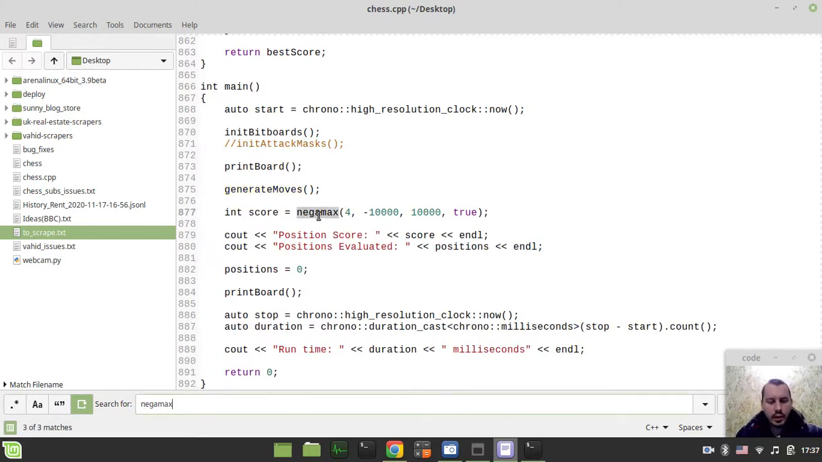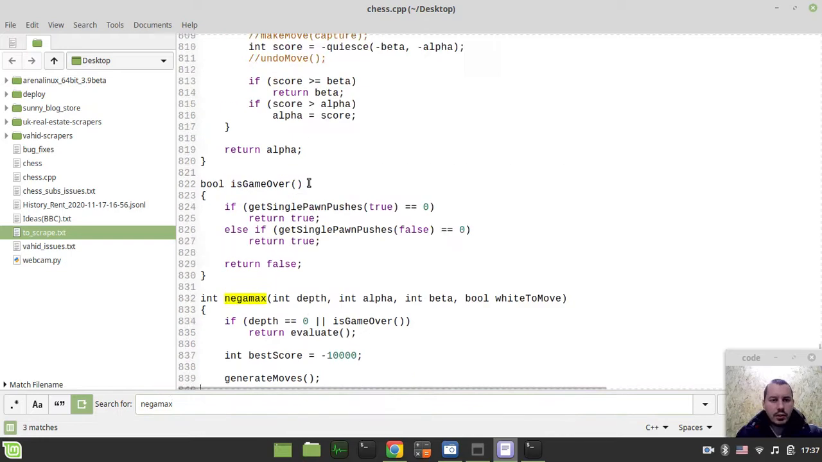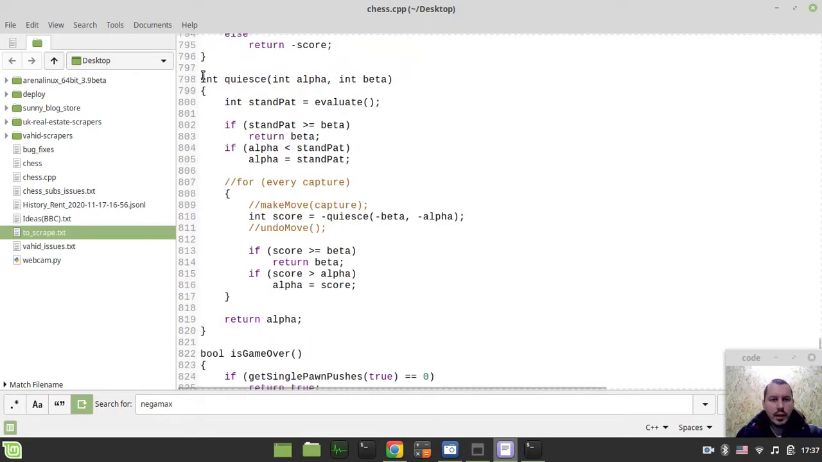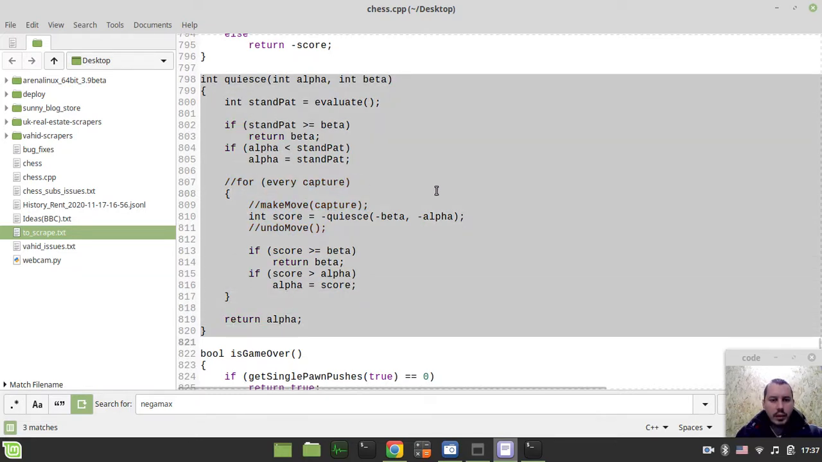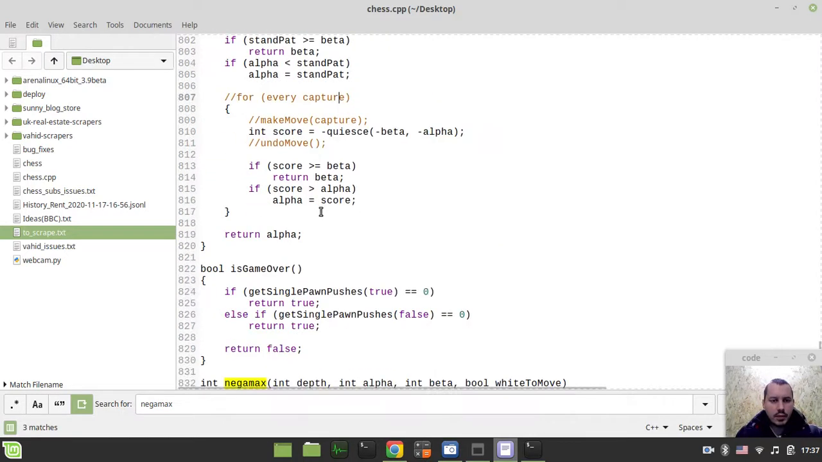So I just want to have a look at the Negamax search itself. Okay, so he has the quiescent search with commented make move and undo move for some reason, and for every capture. So probably this is just, well, it seems to me like a copy paste from the Chess Programming Wiki. I know that because I was doing that many times before. Yeah, so probably it's just a placeholder template.